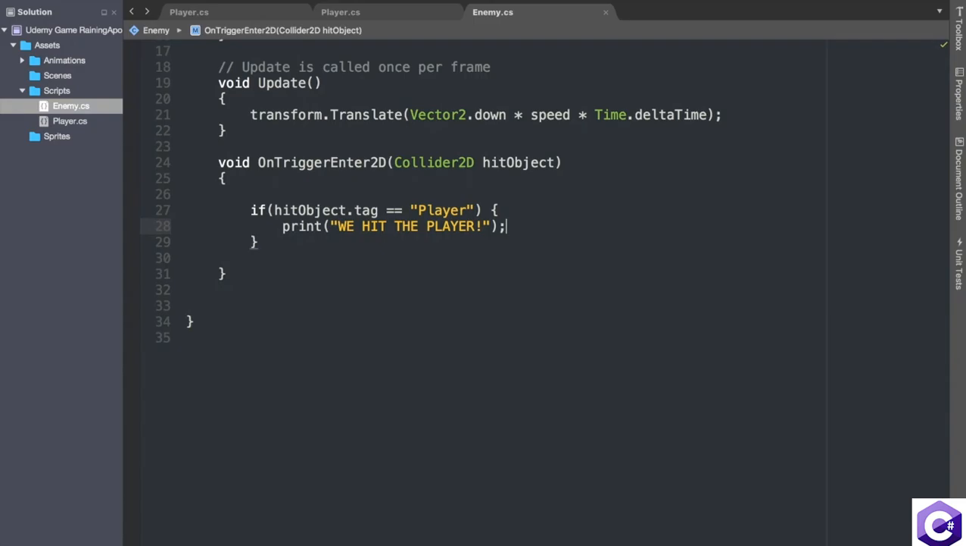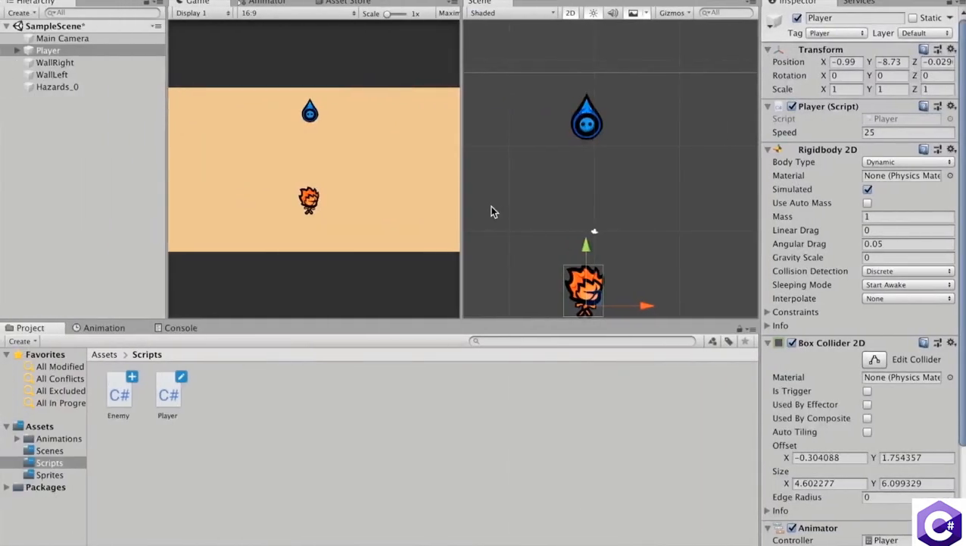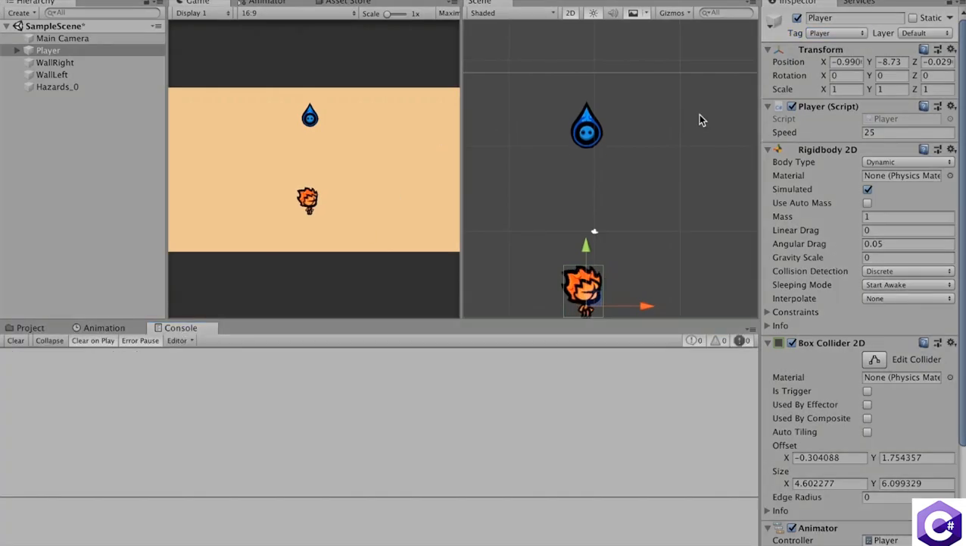Let's test if the collision detection works correctly inside of Unity. Let us place the hazard right on top of the player, and if we now press the play button, you'll see that the hazard will move down, and if you look inside of the console, you'll see that we successfully detected the collision. Perfect, guys.